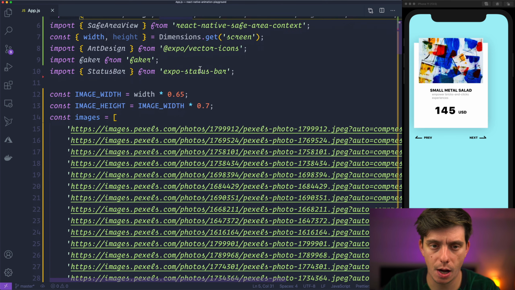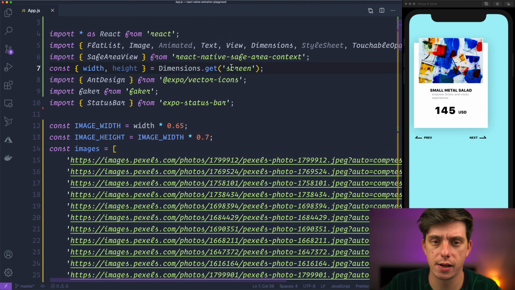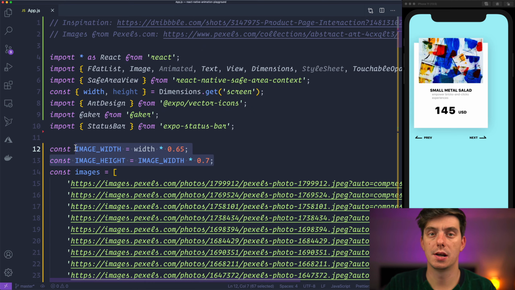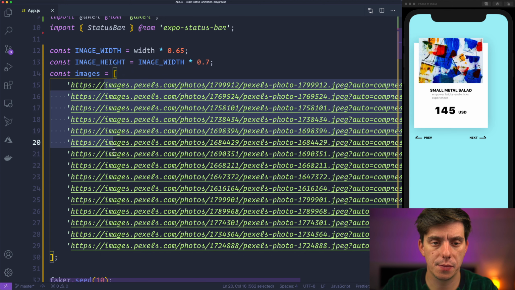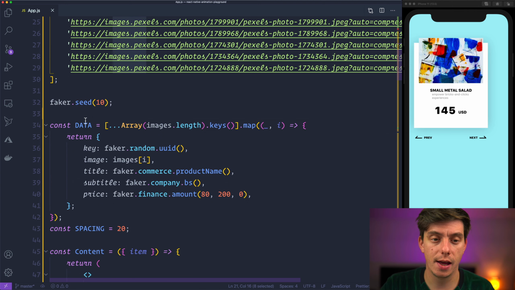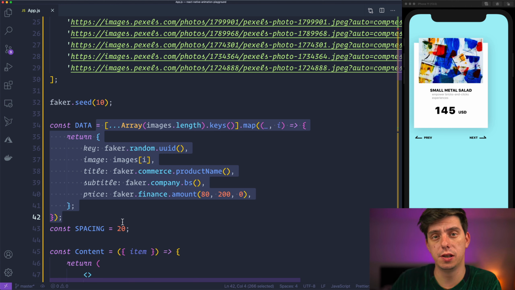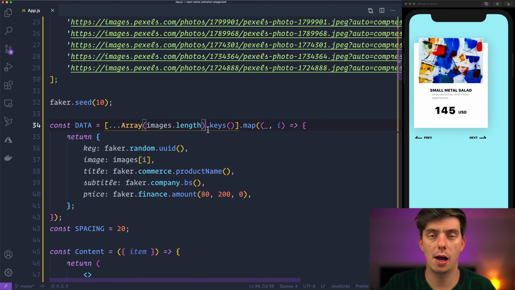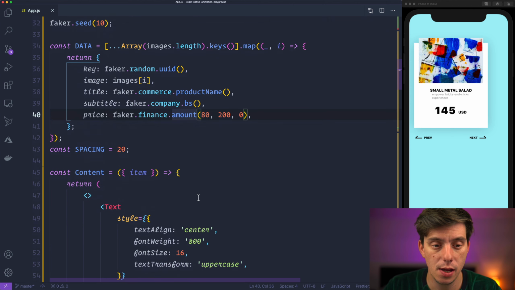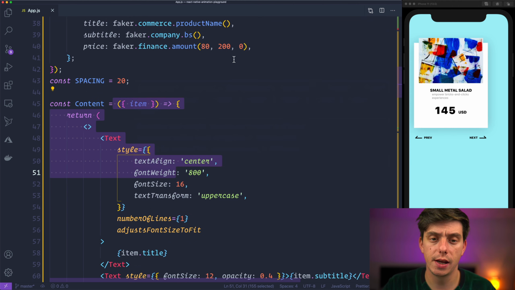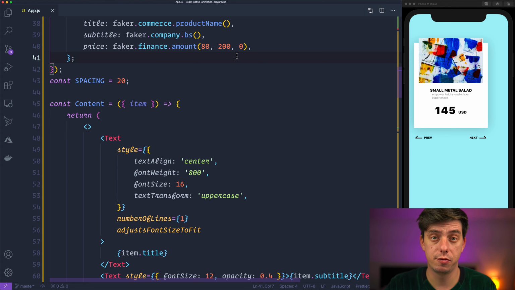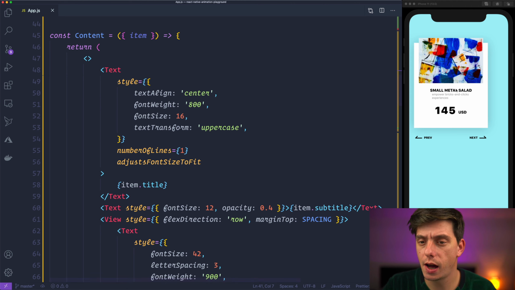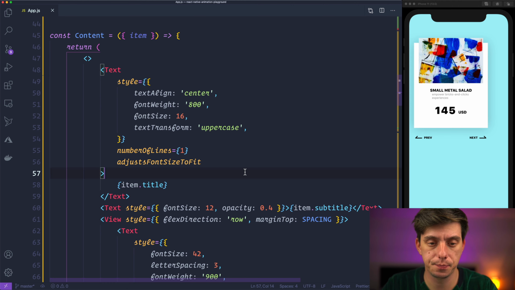We have here some imports from vector icons, safe area view and React Native, sizes for the image that we are going to display inside the carousel, a couple of images grabbed from Pexels, and we are going to create the data to feed the FlatList using Faker. So basically for each image I'm returning a key, an image, a title, subtitle and a price. Down below I have a component called Content that's receiving the item from the FlatList and is displaying the title, the description and the price.